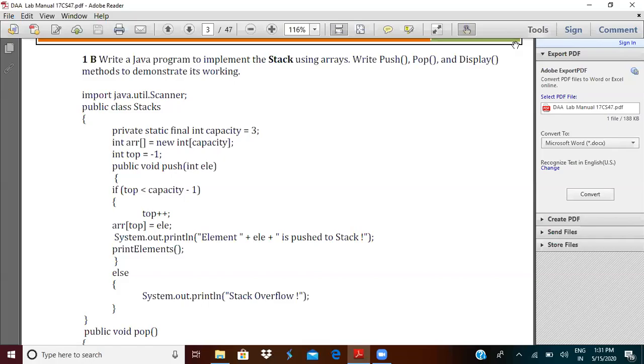Hello folks, let us discuss the next lab program in design and analysis of algorithms laboratory. The question says, write a Java program to implement the stack using arrays. Write push, pop and display methods to demonstrate its working.